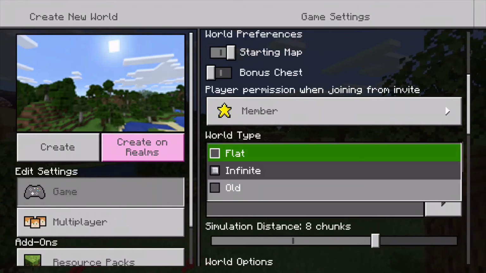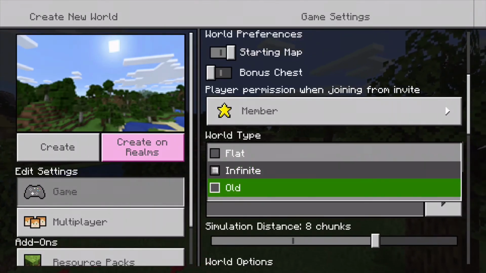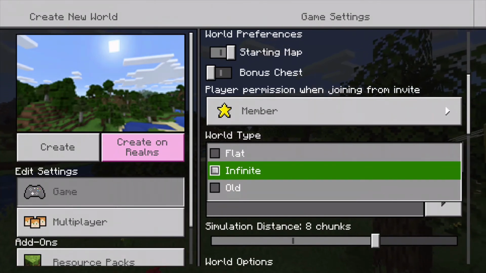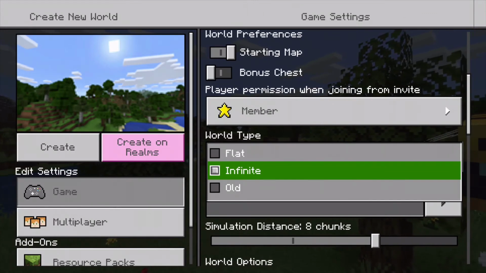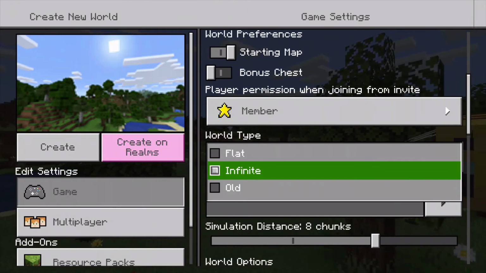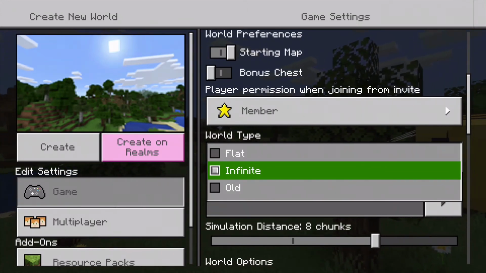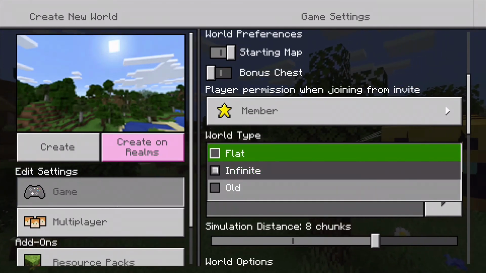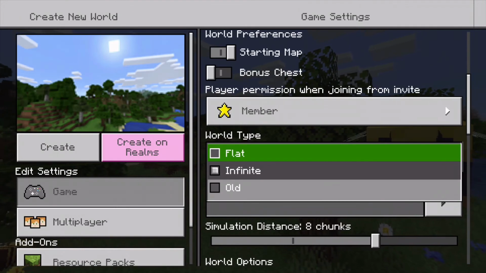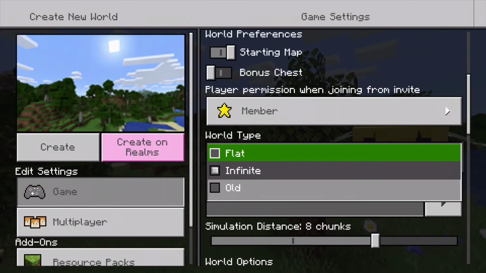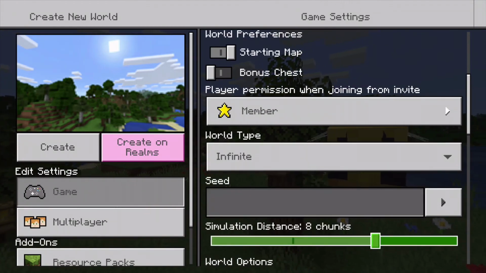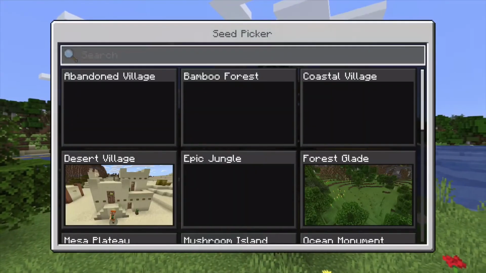So there's different types of worlds. There's infinite, flat, and old. I never use old because I don't like the way it is. But infinite is basically, I call it the normal one, because there are hills, mountains, it's just normal. Flat is literally just flat grass. There's no hills, no little one-step steep, just plain flat. So I'm doing infinite, and you can choose seeds.